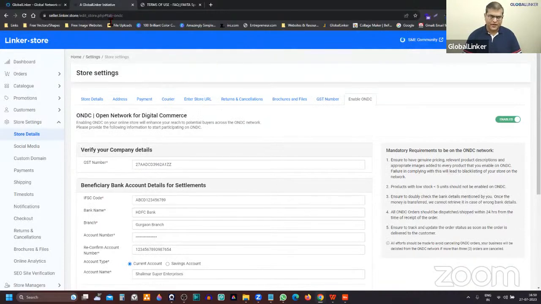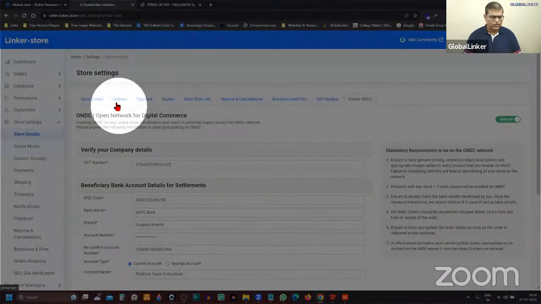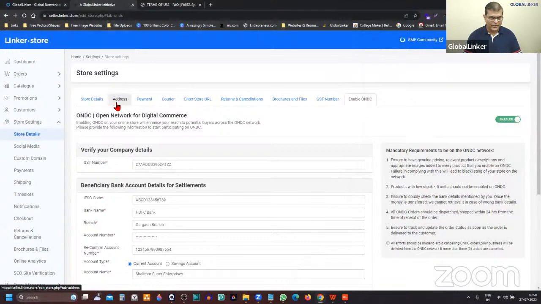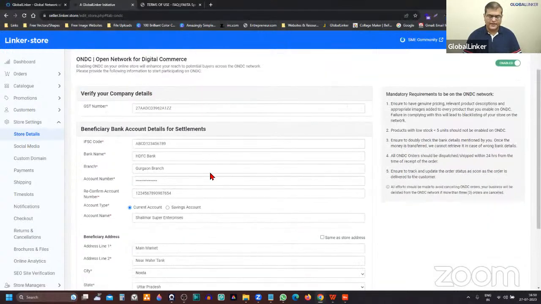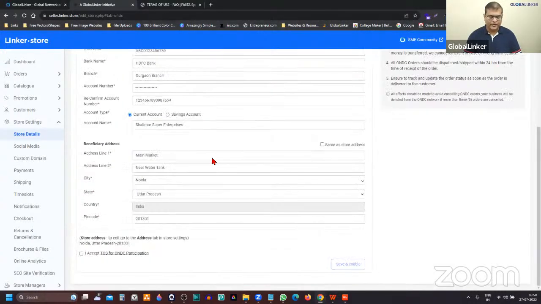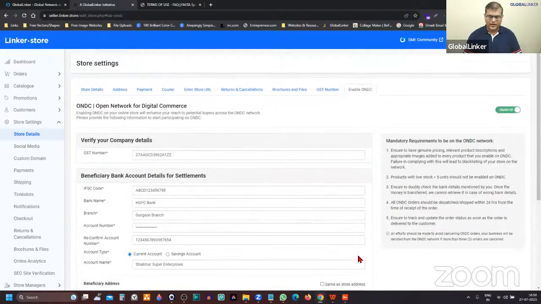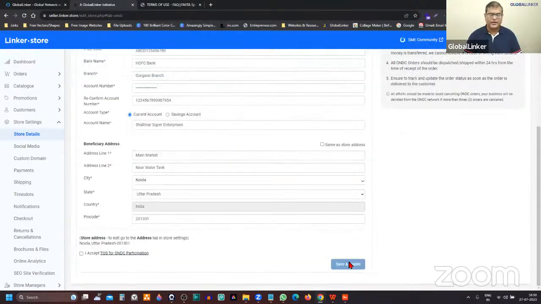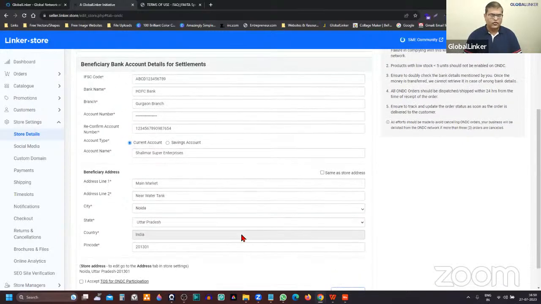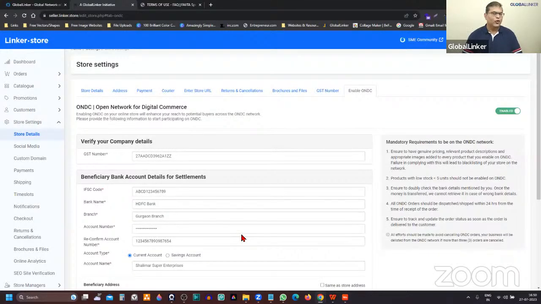Very easily, go to your online store, click on store settings, store details, check if the address is updated properly, including the Google link, and then come here, add your GST number, bank details, and the address which is associated with the bank, review the terms, and then enable this one, and then click on save and enable, which will enable ONDC on your online store. All right. So this is where we have enabled the ONDC feature.